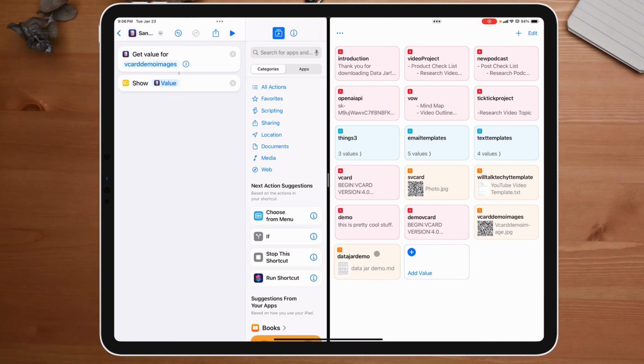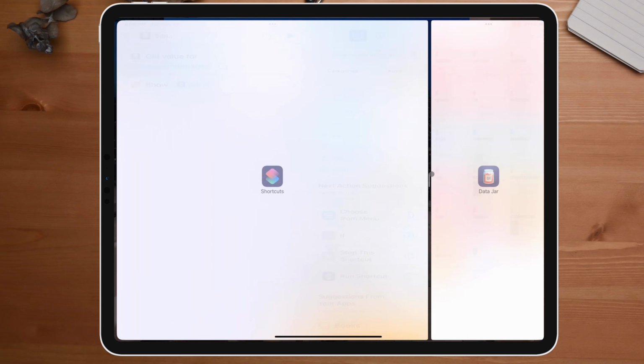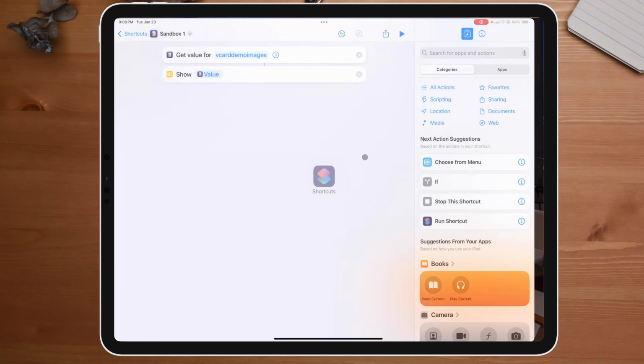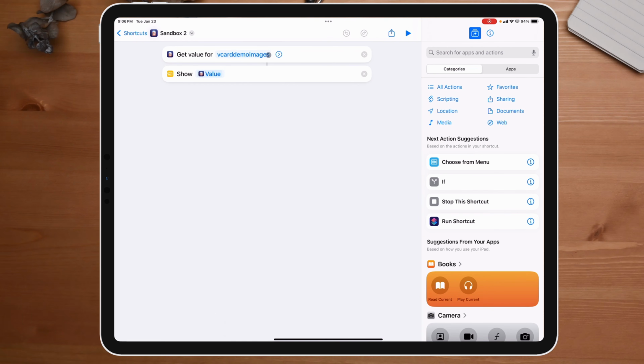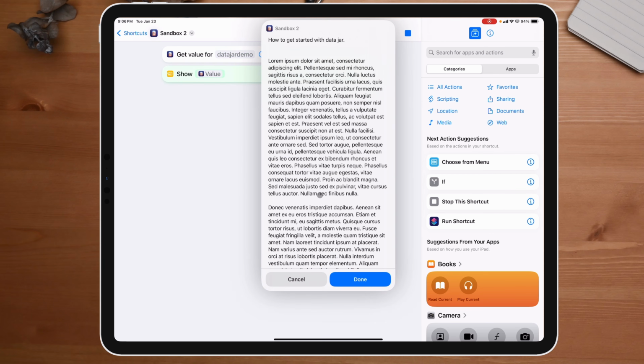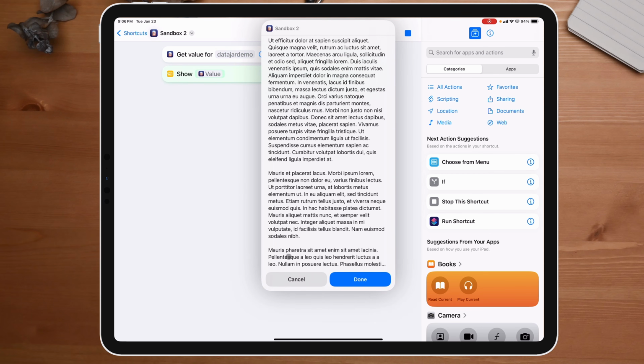And now what I can do is I can come back over here. And first thing I'm gonna do is I'm gonna say data jar demo. I'm gonna copy the key and I'm gonna close out Data Jar. I'm gonna come back over here. I'm gonna duplicate this again. I'm gonna open this up. And what I'm gonna do is I'm gonna say paste. That's the new one. And if I wanna see if it worked, I could just click play and you can see I get all that information from that file.